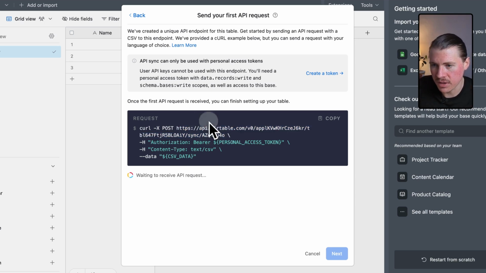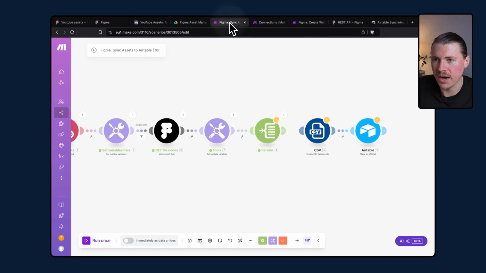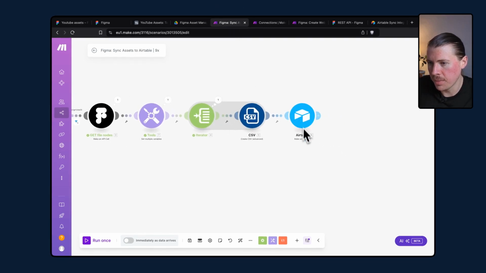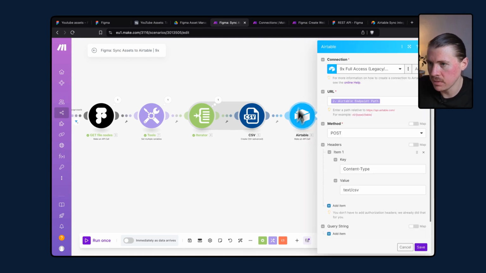So what I'm gonna do is copy this whole path here and head back to the Make scenario that I have. I'll connect this one back up. If I just open up here, and again, I'm using the Make an API call. So this is a custom action from Airtable, but we're making use of Make's authentication. So I'm already authenticated here.